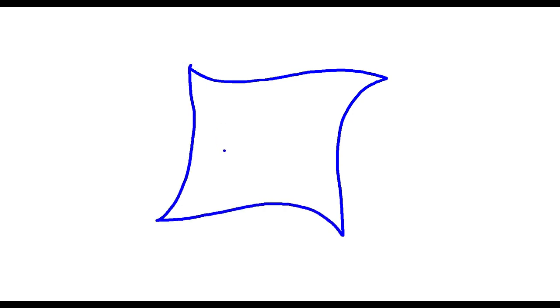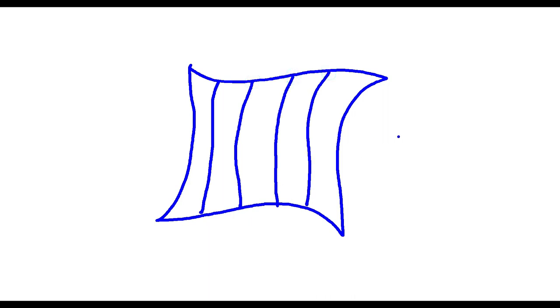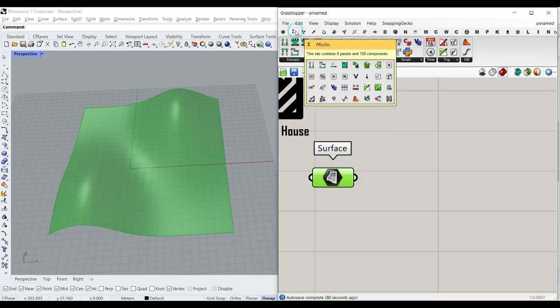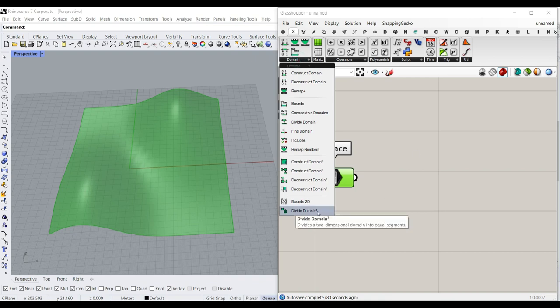Okay, the first thing I want to do here is assume that we have a Nurbs surface. We want to make a series of UV strips. So for example, if I want to make a U strip, we have to make this in a U direction. To do that, we can use the iso trim component, which is really easy to do. And to make the division, we can use the math domain and divide domain 2.